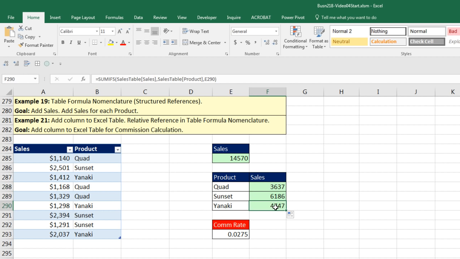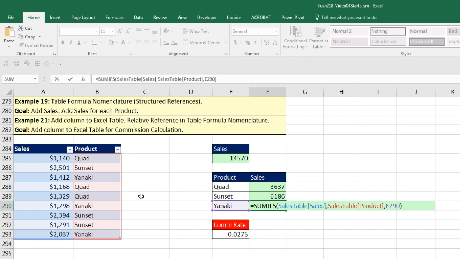When I go to the last cell and hit F2, sure enough, the ranges are locked. That cell reference moved relatively. So when you copy table formula nomenclature with fields down a column, they are locked.